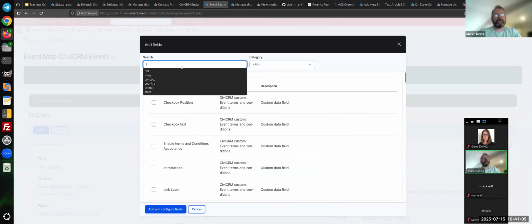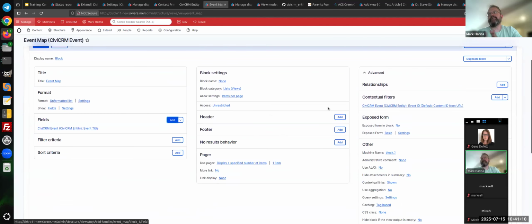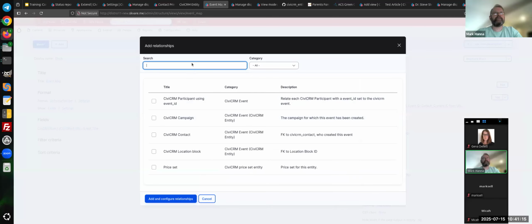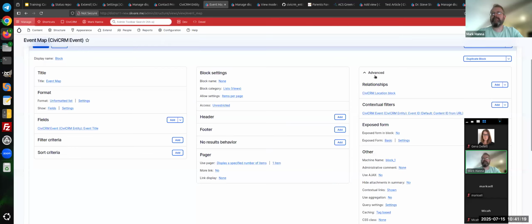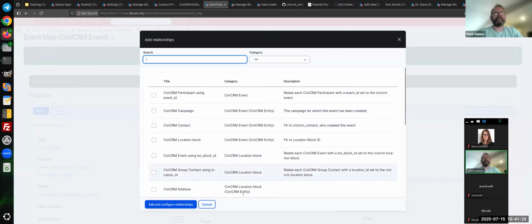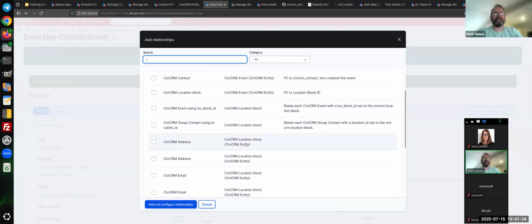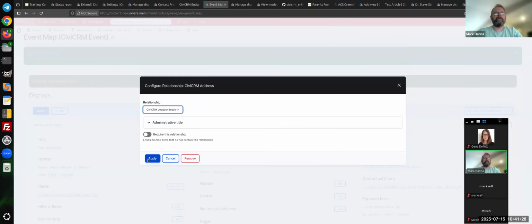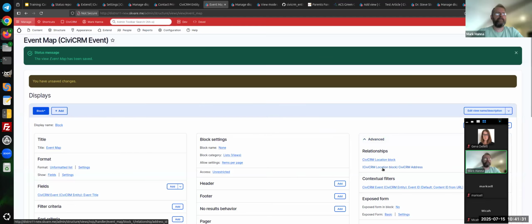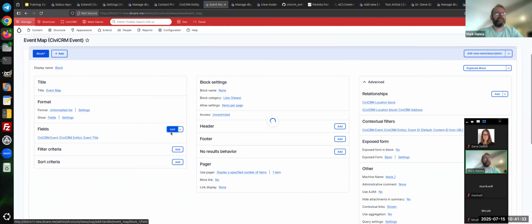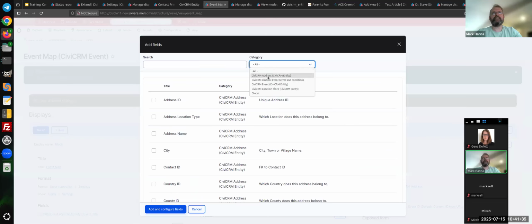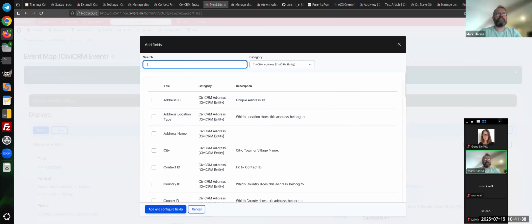I want, so I'm trying to show a map. So I need to relate to the address. And events have what's called a location block. So I'm going to add a relationship to the location block. From the location block, I can get at the address. Okay. Then here I can filter and I can get my longitude.